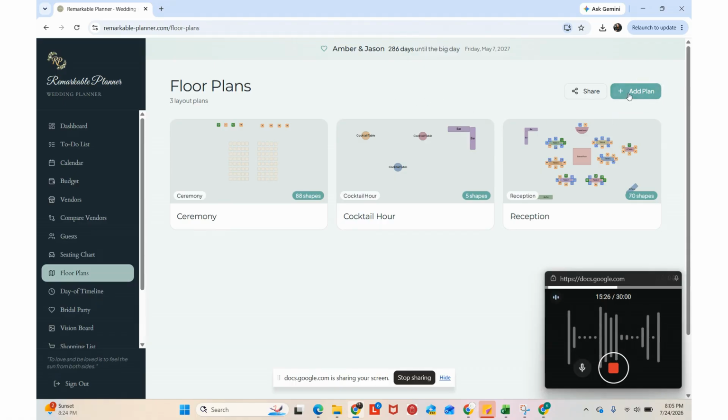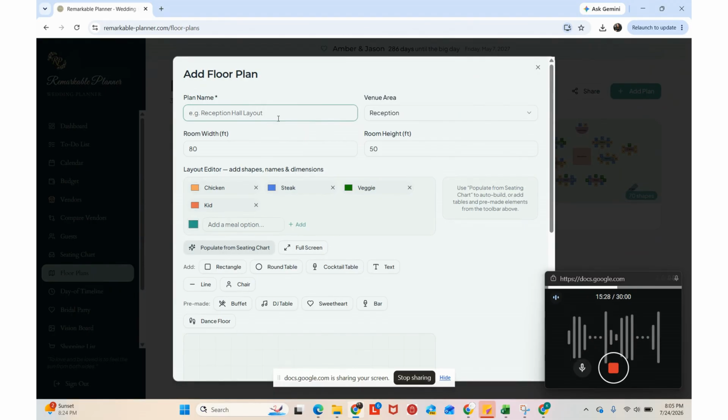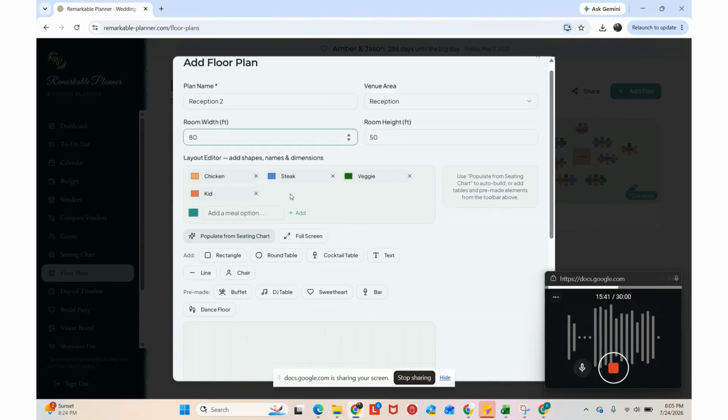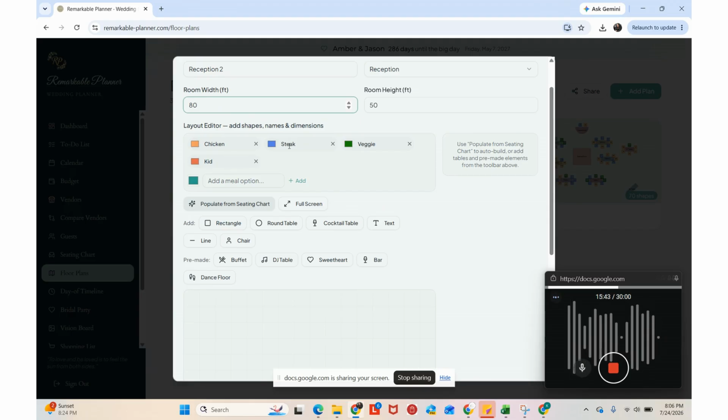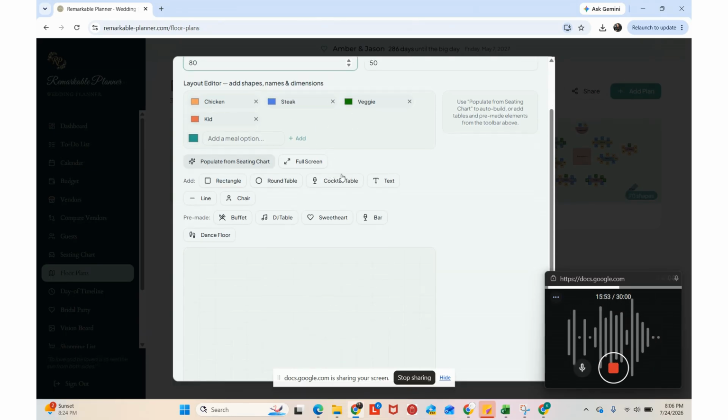So when you add a plan, you can name it whatever you would like. So for this one, the reception already has a sample, so we will say this is reception 2. You can put in the exact room height and width if you know what it is. And then your meal selections are populated from your guest list page. So whatever meals you've added to the guest list page will show right here, and your guests will be seated by that color code.